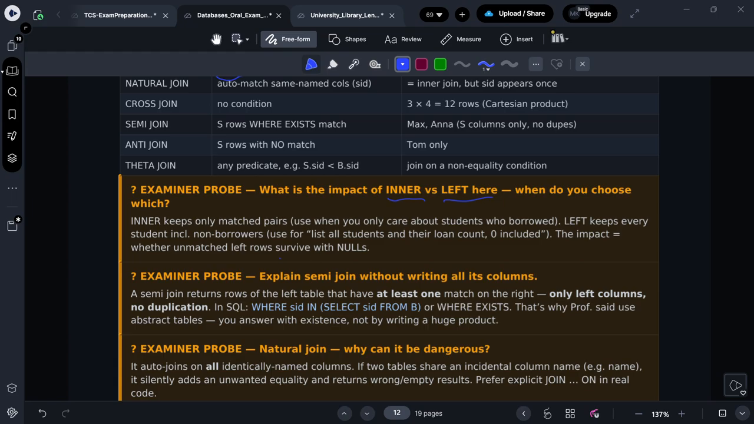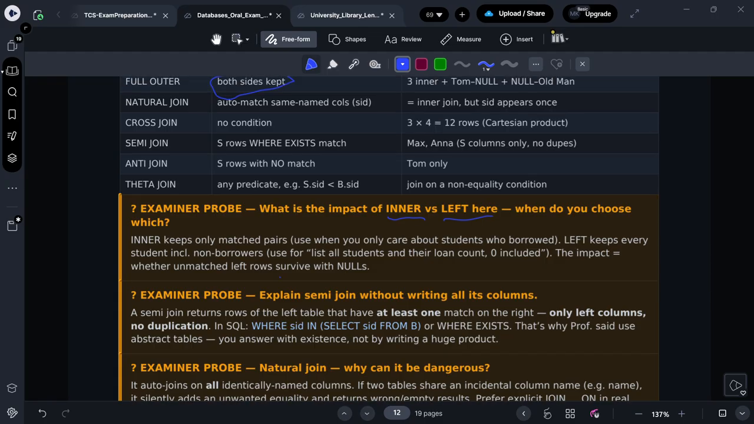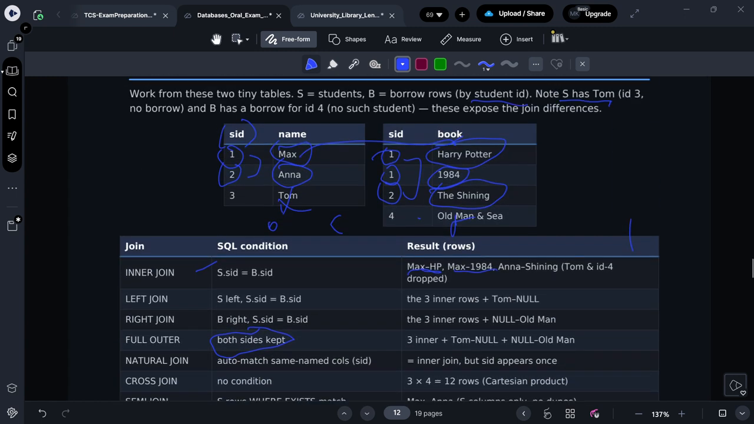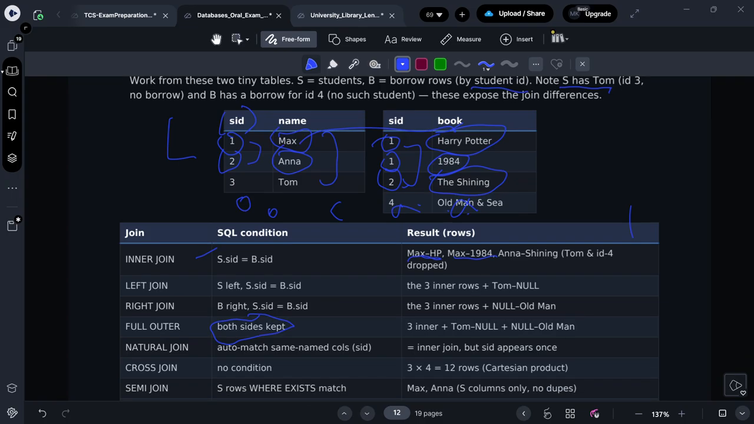So we understand left keeps every student, including non-borrowers, used to list all students and their loan amount. The impact is that the unmatched left row is still kept with nulls. So in the inner join, we didn't write what was not matched, but on the left side, even if something doesn't match the right side, we still write it, and we say 0 there. So Tom null. The three that matched come, plus Tom with null.